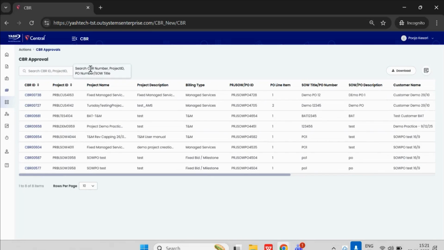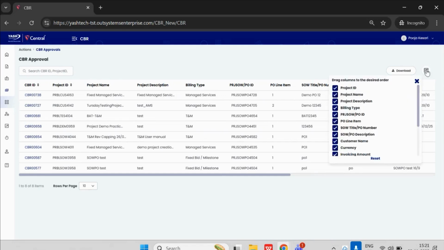So on this screen we do have a search filter where the invoicing manager can search the CBRs with the CBR ID or the project ID. Also, we have a download option here. The entire data in the table can be downloaded in the form of an Excel file by clicking on the download button.